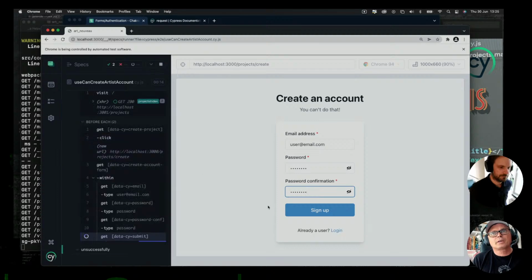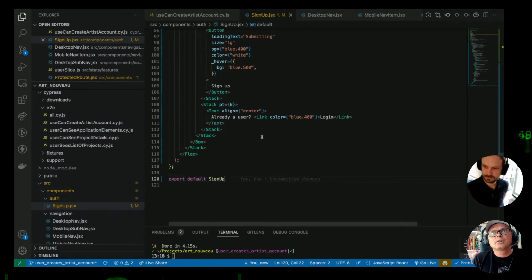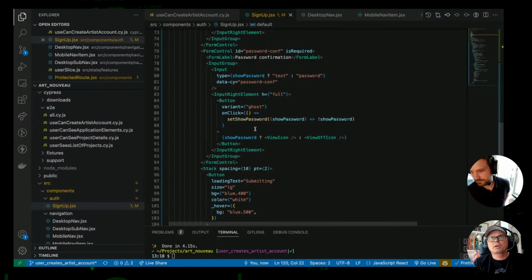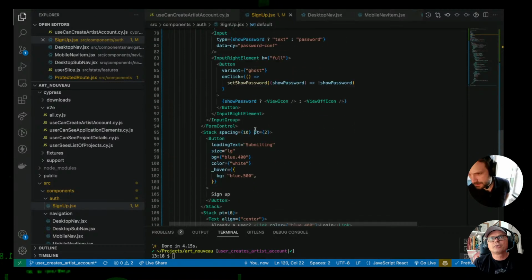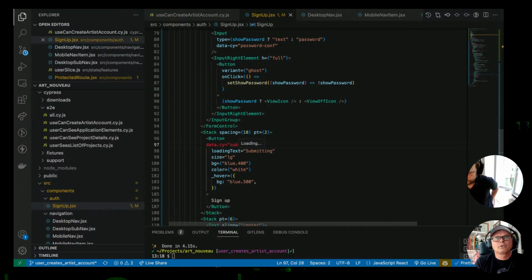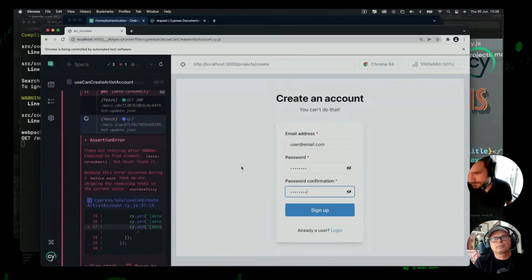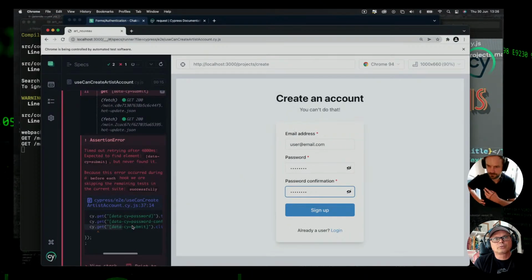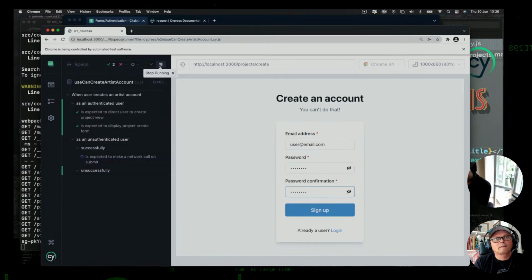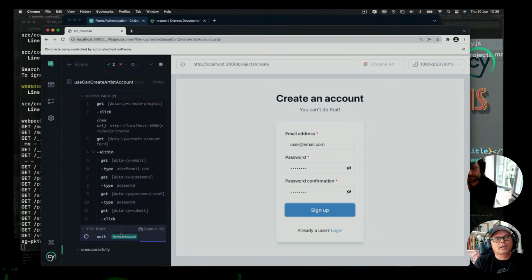It's clicking, but is this the button? Yeah, we need to give this button a data-cy as well, of course. Dash cy, not dot, sorry. Oh, you made it angry. There we go. I just reloaded. We all clicked, and now we're waiting for the create account.